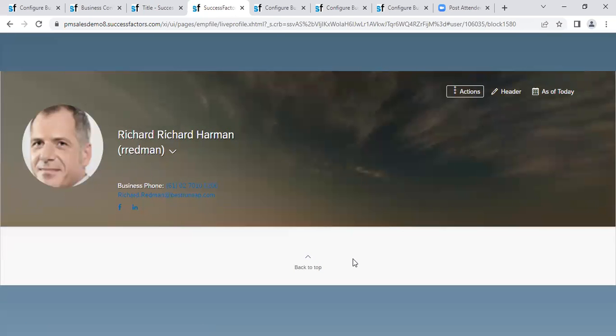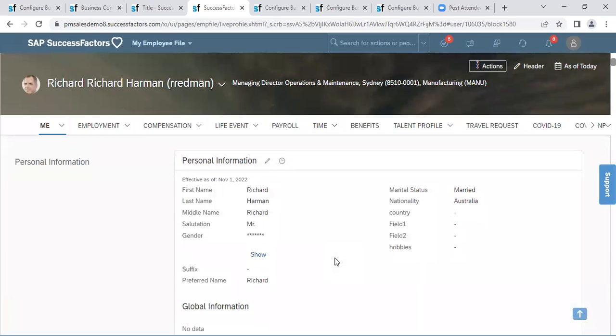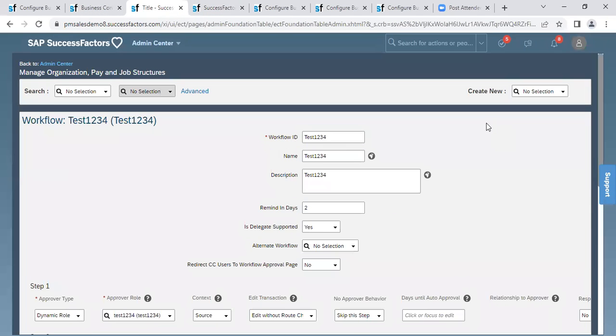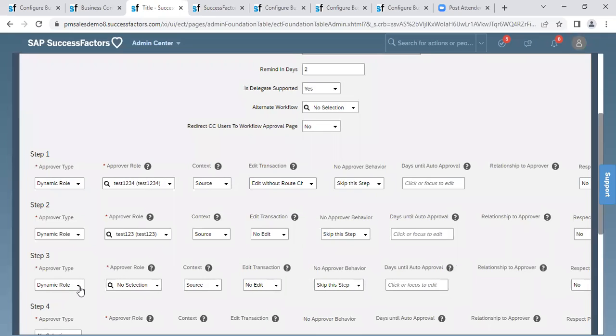Another question: how many levels of approvals can we have here? I see only step one and step two. As many as you want, because in some organizations we have created 5 to 6 approvals, like step 1, step 2, step 3, step 4, step 5. So you can create step three, step four as well. Simply go to this workflow which is already there. You can select the role, whether it's a role or a dynamic role, anything is possible.